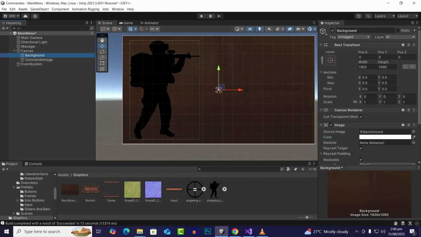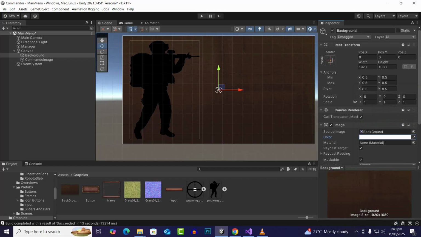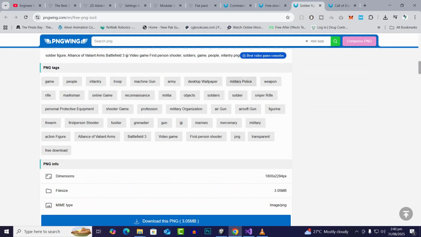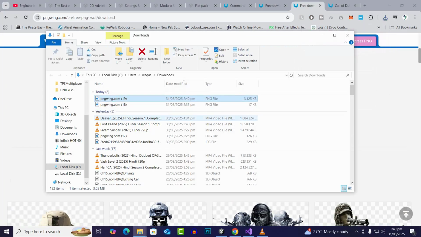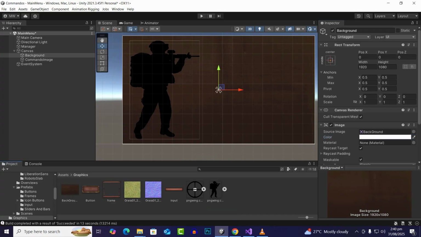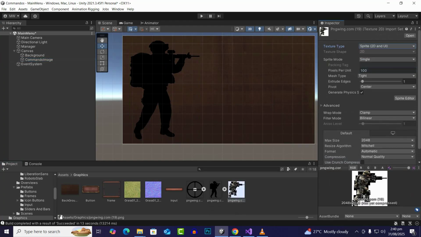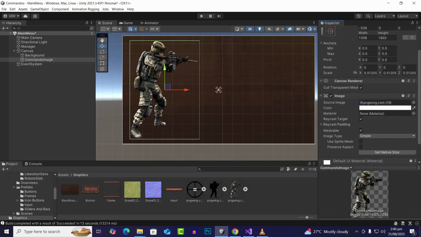So if we select the background, we can change the background color to something else. Maybe we can use some different commando. So let's go to the, I think this looks better. And we can just drag and drop it here, and for the commando image we will replace the image. So this looks better.